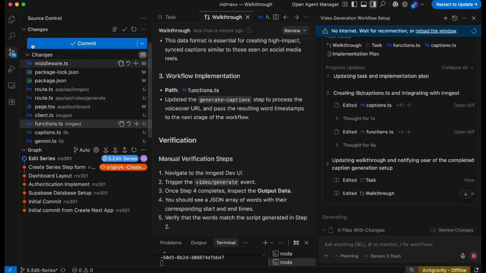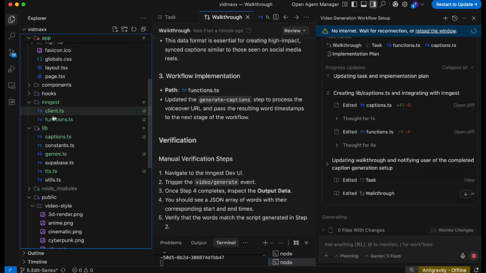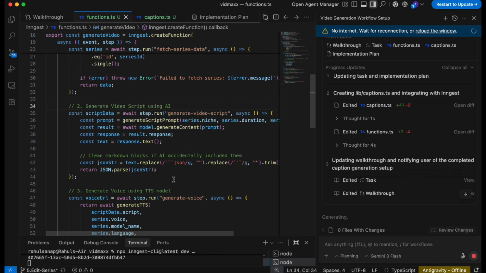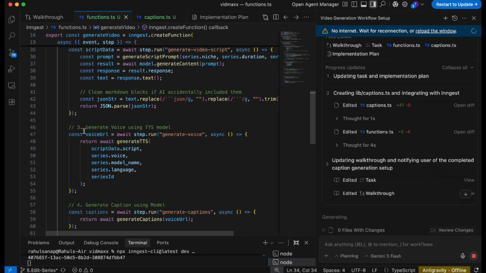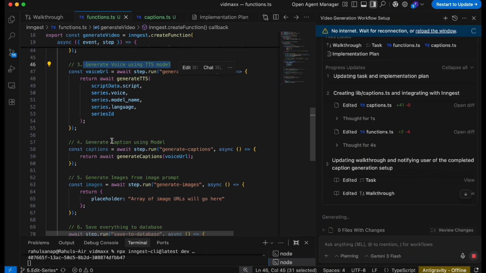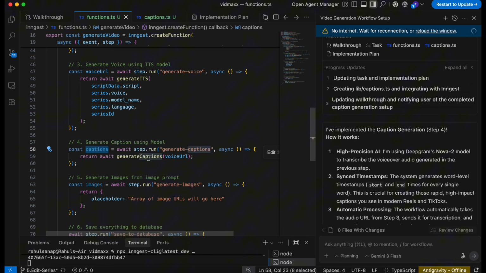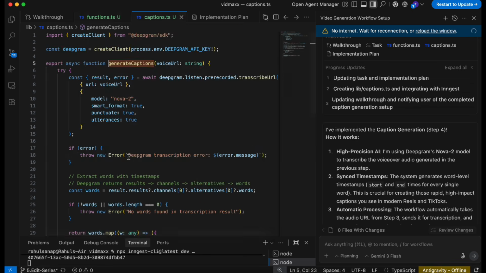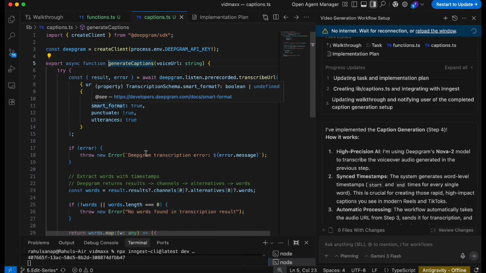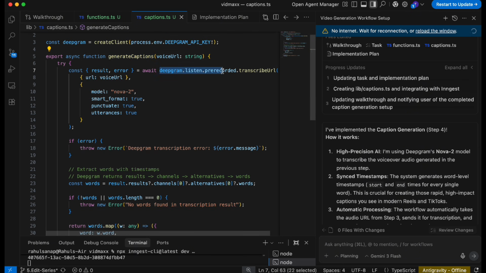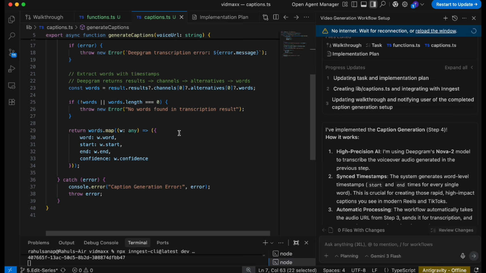Just in the meantime, I wanted to show you what changes this made. So inside the inngest function.ts, the third step is generate voice, and after generating a voice, we are getting a voice URL. This voice URL we are passing to this caption step, and here we have the generate caption method. So inside this generate caption method, it is actually calling Deepgram to get the captions only.